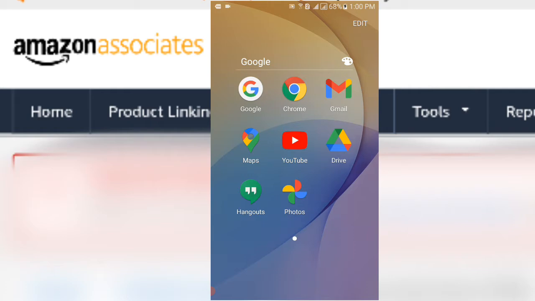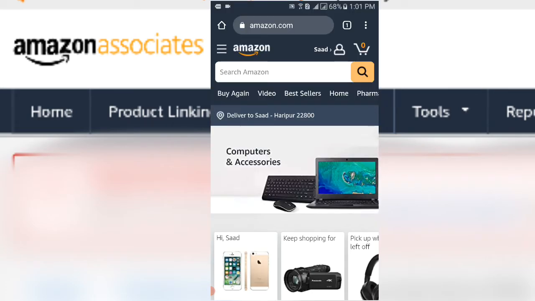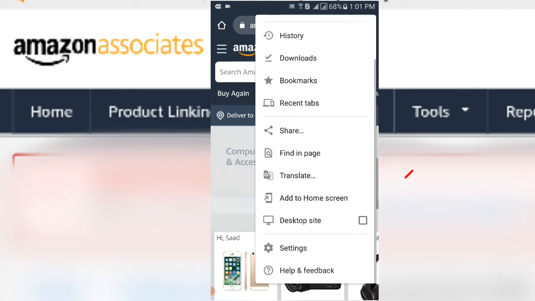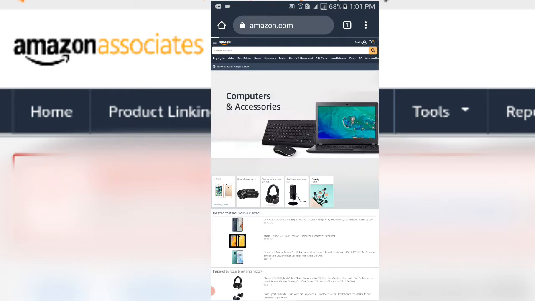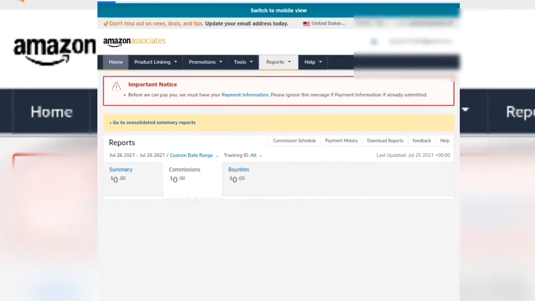So first of all, go to your Chrome browser. After that, search for Amazon. After that, tap on the three dots, which is also known as the kebab menu. After that, tap on desktop site, checkbox as check. After that, tap on earnings. After that, tap on home.